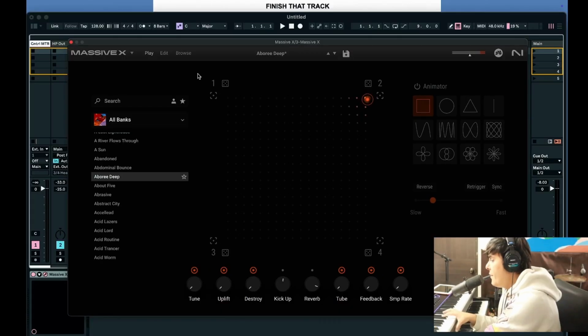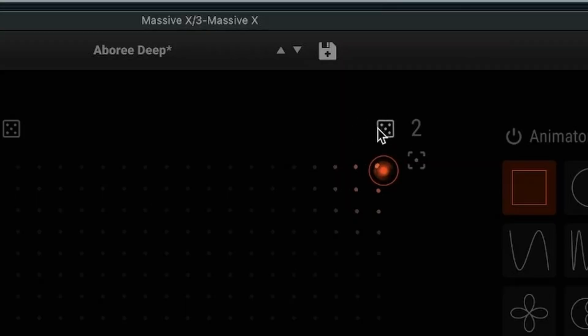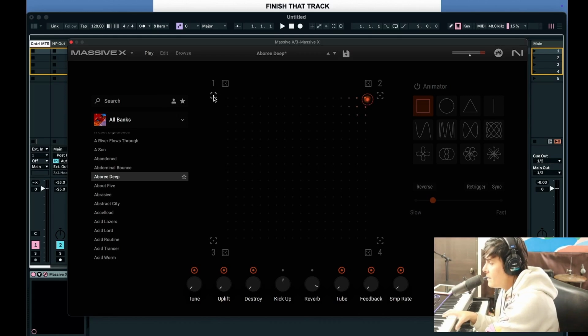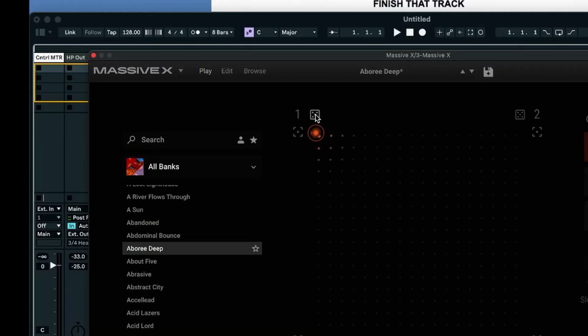Now, the other thing that I have here are these randomizers. And what I can do is that if I stay on corner 1, I can try different settings using the randomize button. And I can start from there.